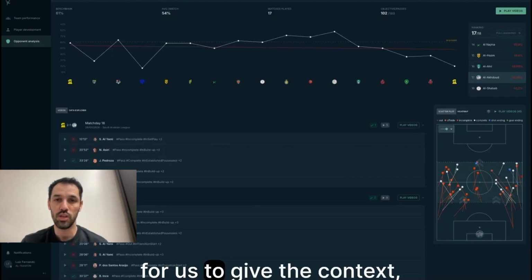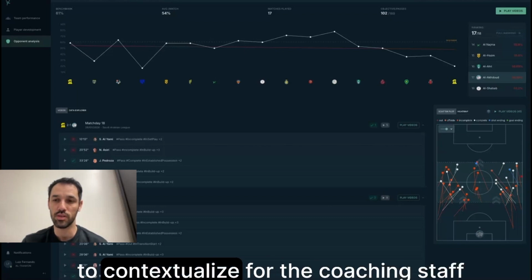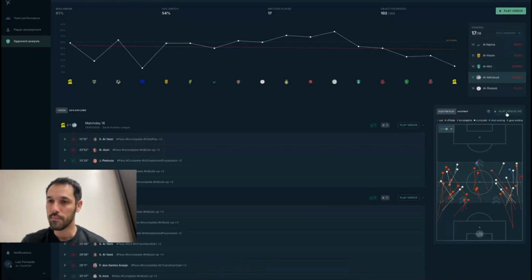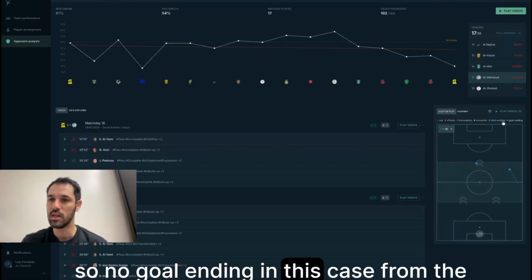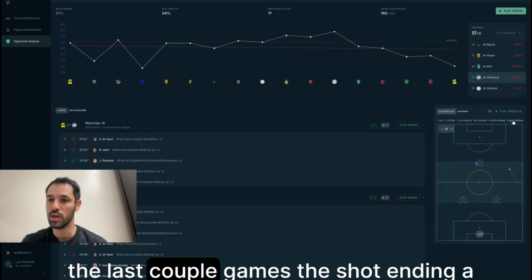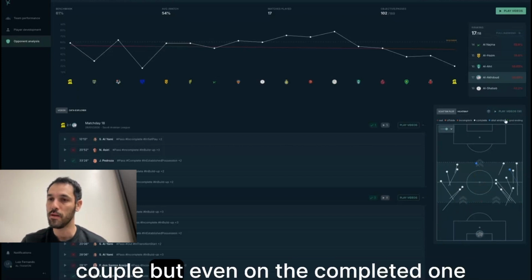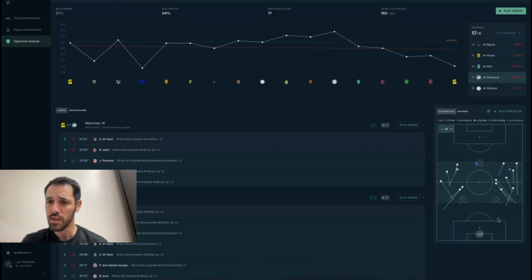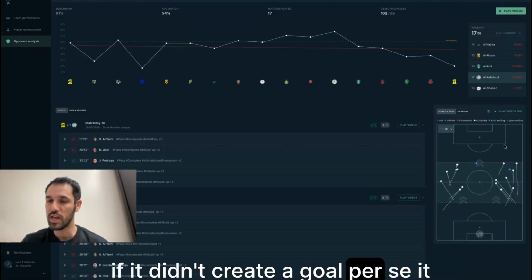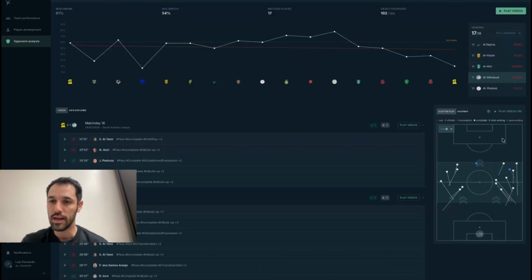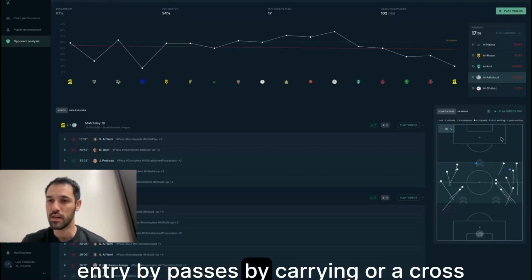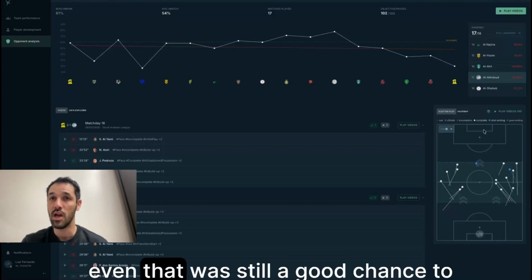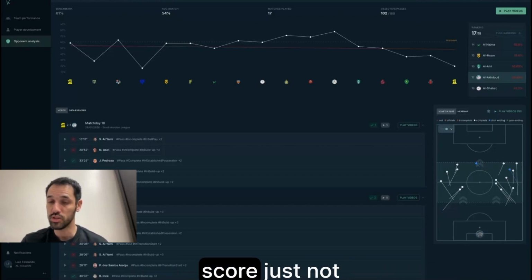And for us to contextualize for the coaching staff, we go through the videos of them. So no goal ending in this case from the last couple games, the shot ending a couple, but even on the completed one, it's important for us to see that if it didn't create a goal per se, it could have created a box entry by passes, by carrying, or a cross even that was still a good chance to score, just not led to a shot.